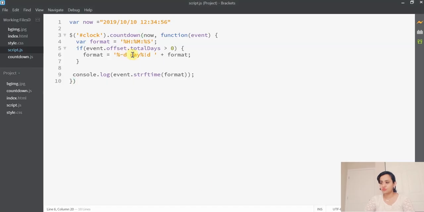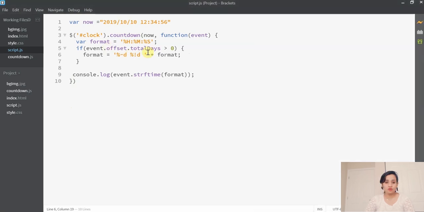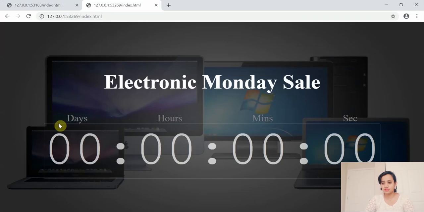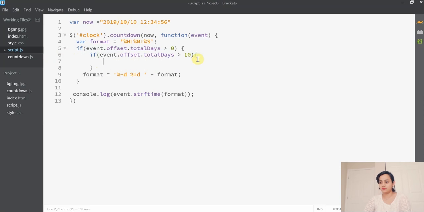Now I'm going to remove this day because I don't want that. Save. If you see, now the day is gone. I'm going to print the same thing in the format that we have given, like this. So inside this, I'm going to give an if condition. If it is greater than 10 days, then this is the format that we're going to use.